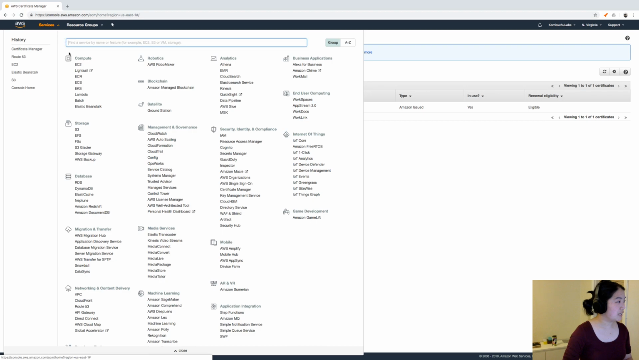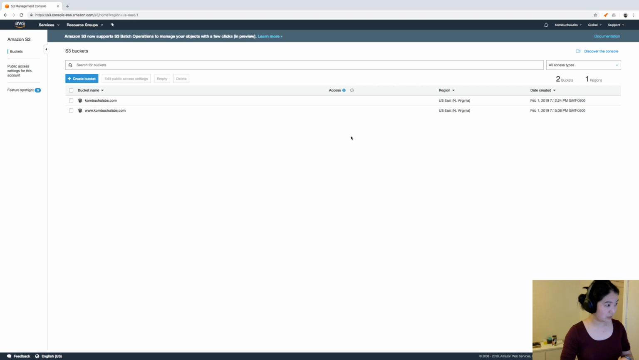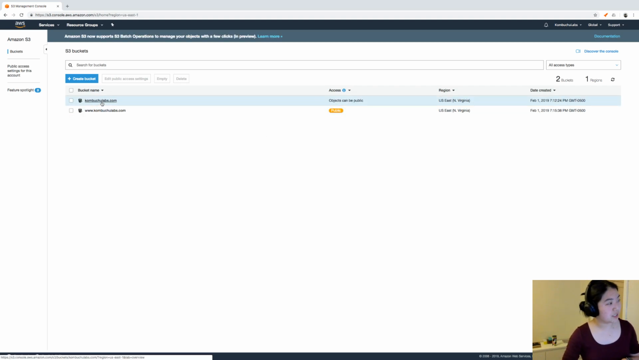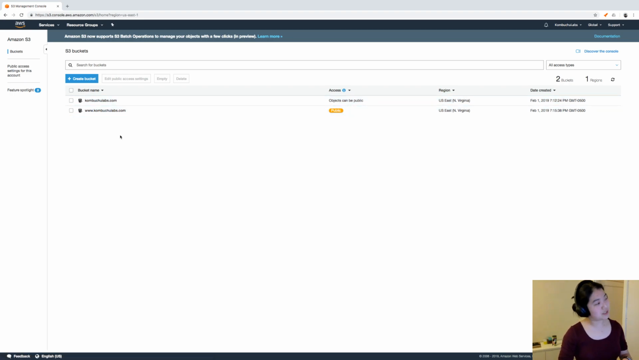And then after that, you would have gone to S3, which is the storage, and we created buckets so that the buckets correspond with the websites that you are creating. So in our case, it's kombuchalabs.com. It's going to forward to www.kombuchalabs.com. And www is actually a subdomain, which is why it requires that you forward this URL to the subdomain, because it's technically taking you to a different website. And it's like a branding thing. So if you don't care, then you don't need to do that.